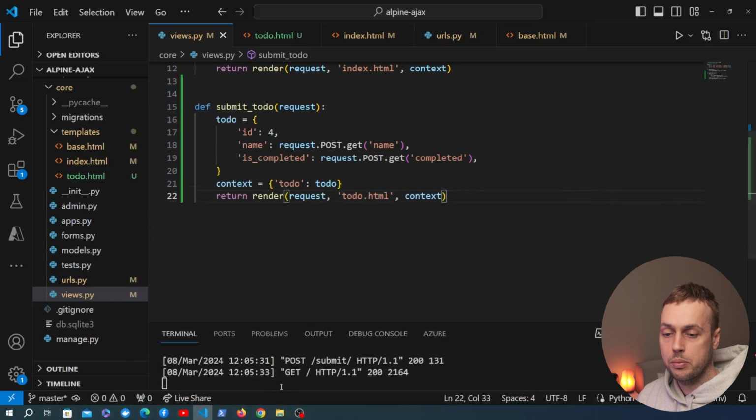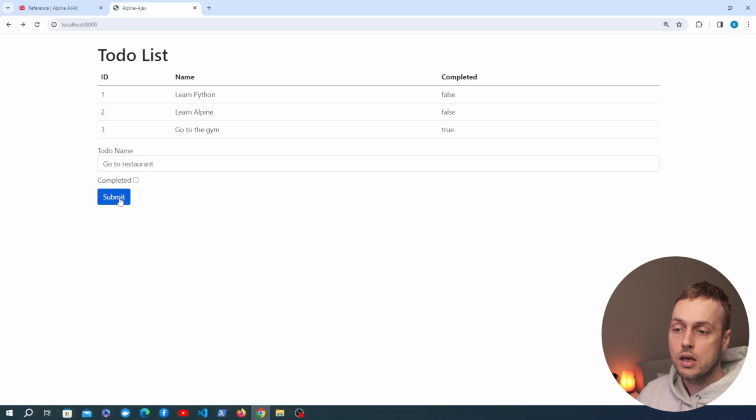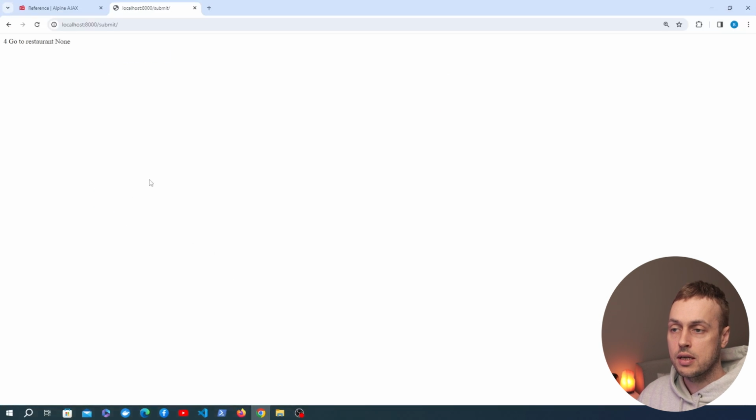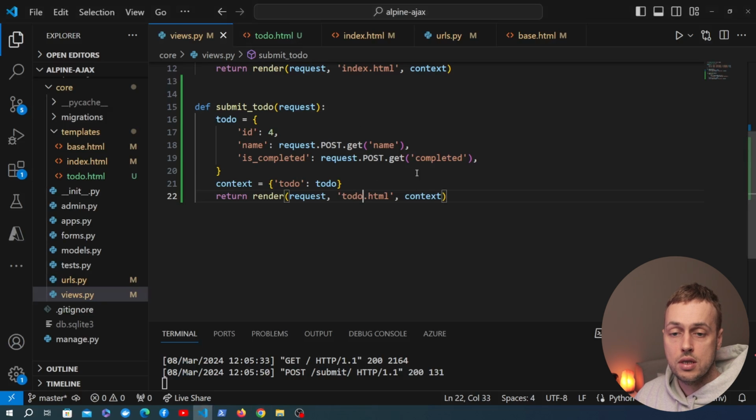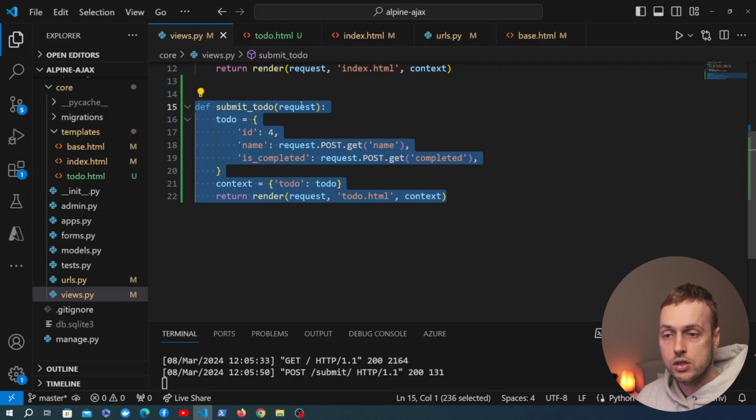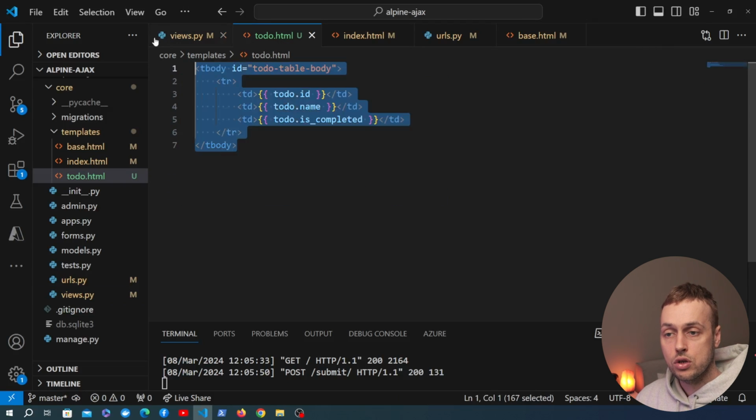Now let's go back to our page and try submitting this again. When we hit the submit button, we get this very basic page back. Everything else is gone and the entire page has been replaced. Now why is that happening? That's because this is a normal request, it's not an AJAX request, and the content that's being returned to the page, that is all of the content here.